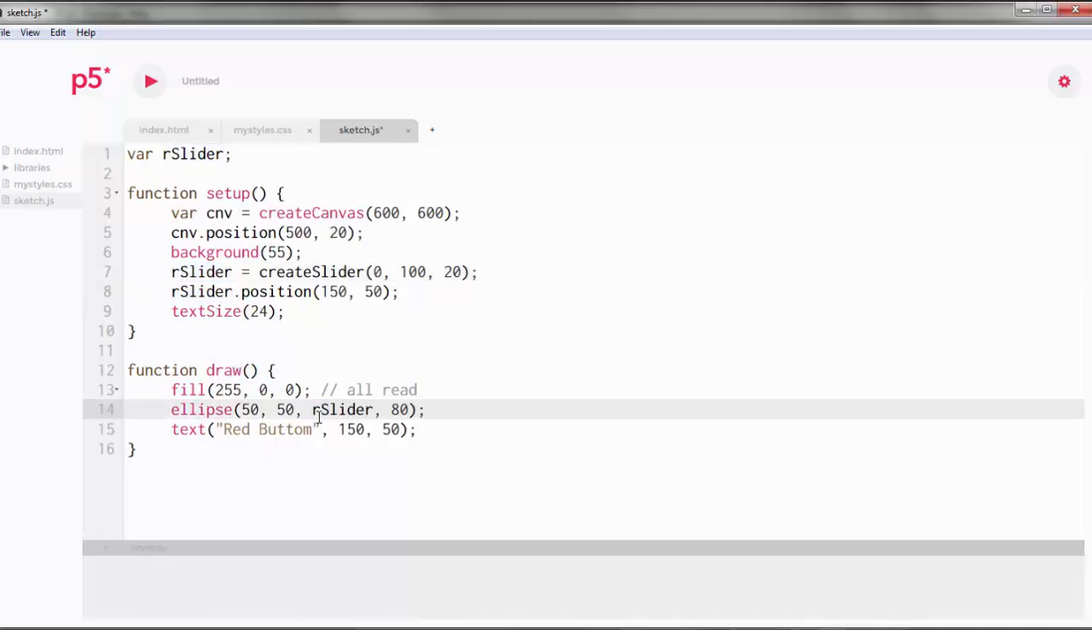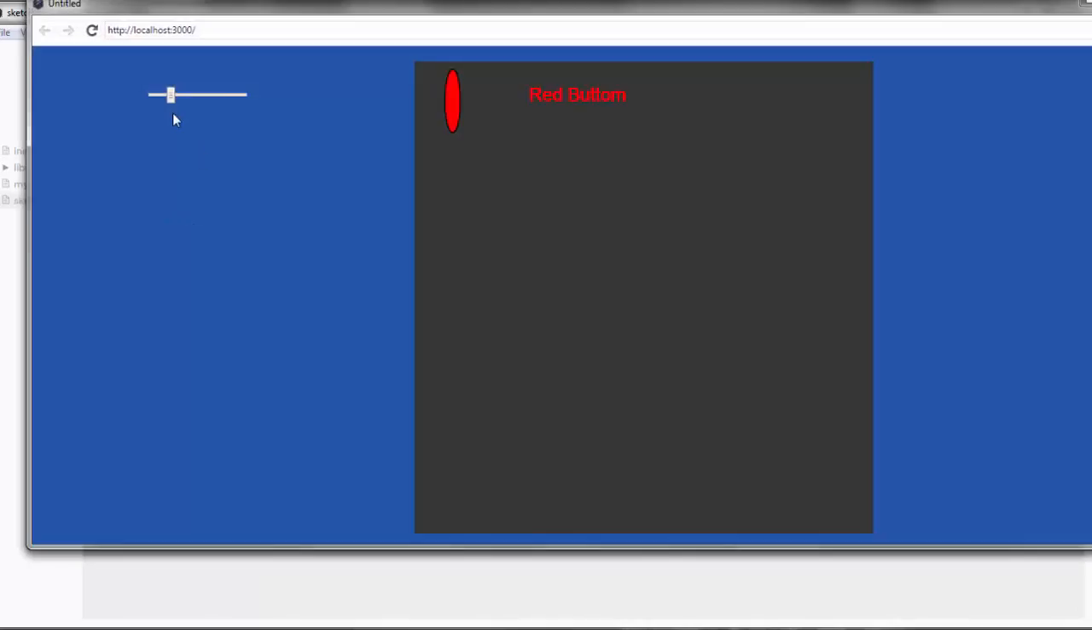So let's go ahead and say rslider.value, and this is going to give me a change in the X diameter. Let's go ahead and see what that does. So now as I do this, the X diameter is changing. Okay, well the Y diameter is not changing, so let's go ahead and make that change as well.